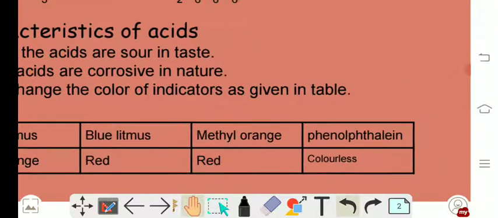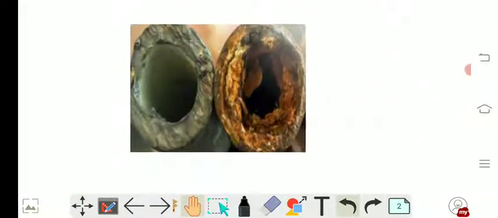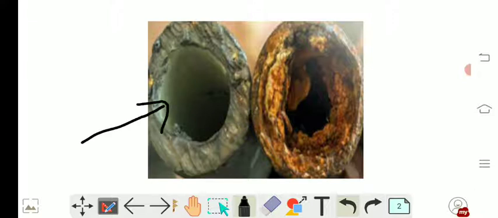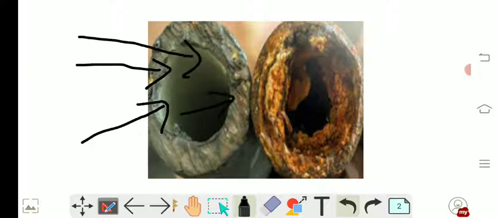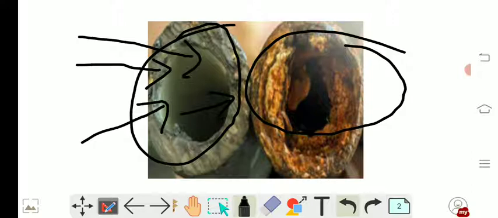Let's see. You can see here, this is our solid object. It has come in contact with acid, and finally the acid turned this solid metal into this. See here, the solid material has been destroyed.